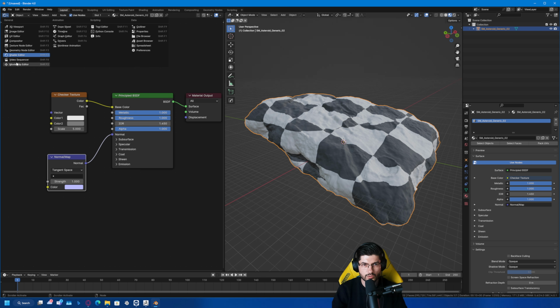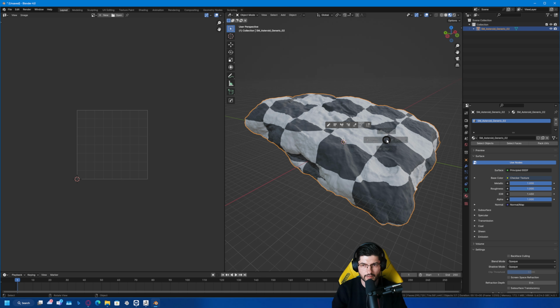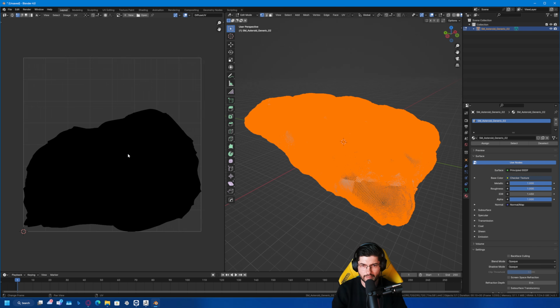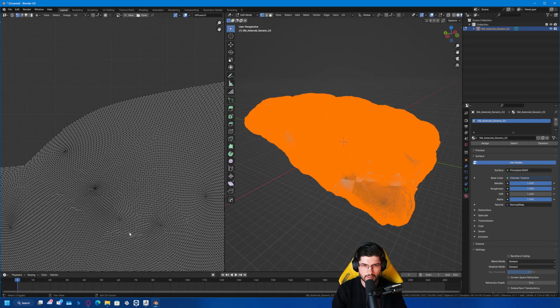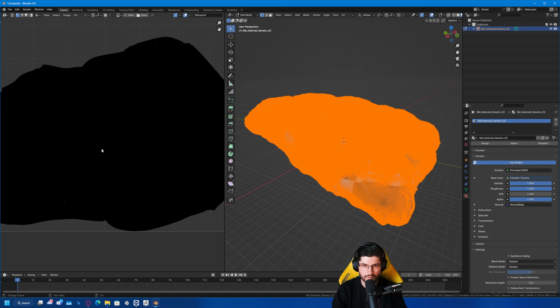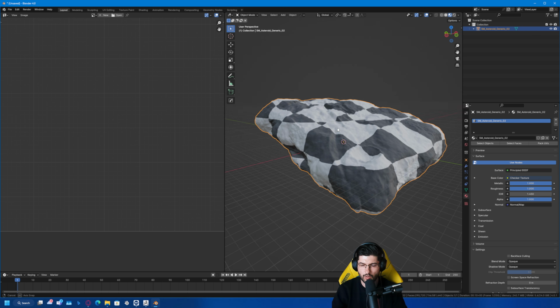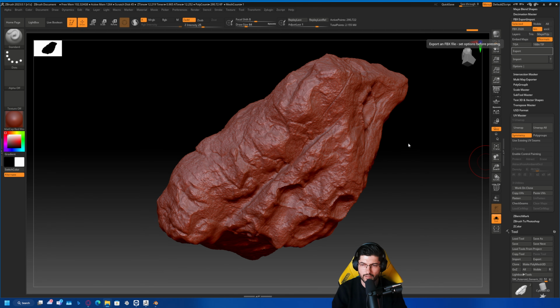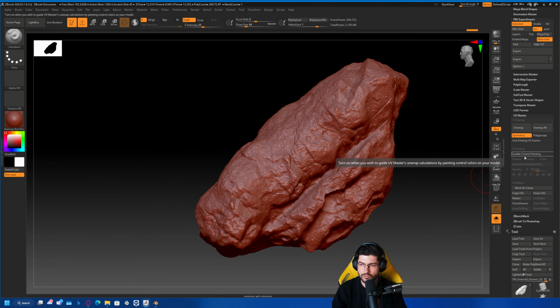So if I switch over to the UV editor and I go into edit mode and select it, you can see it over here. There's a lot of stretching and there's just errors basically with it. This is not great. So I'm going to go back into ZBrush in here, and we're going to have a look at the control paint, and then we'll see some proper results.